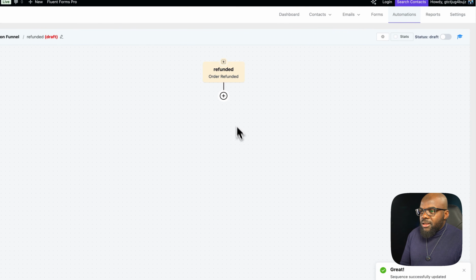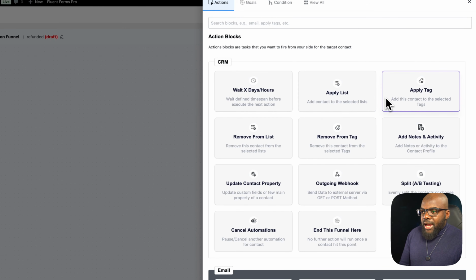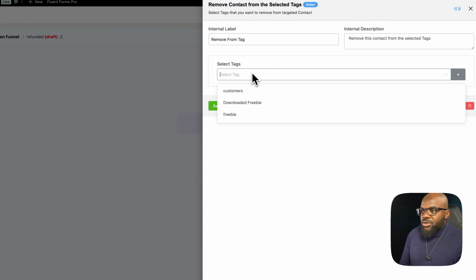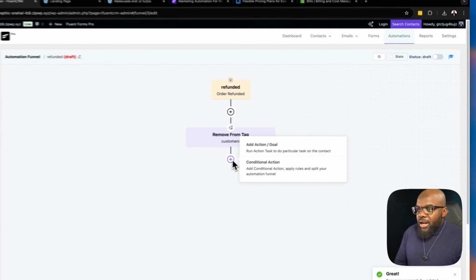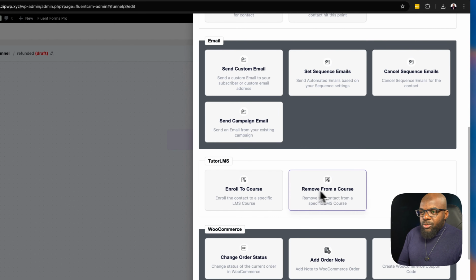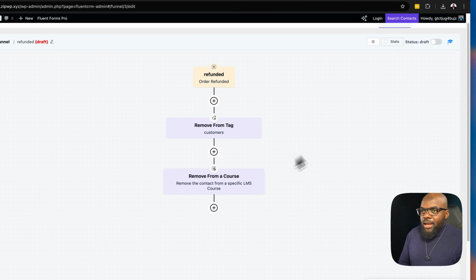I can hit save settings and then I can come over here and say, okay, I want to remove the tag, right? Remove tag. Choose the tag, customer, right? Save settings. So now the customer tag has been removed. I can also come over here and say remove from course. Select the course and let's say this is the course, save settings. And let's say I'm happy with that, publish it.